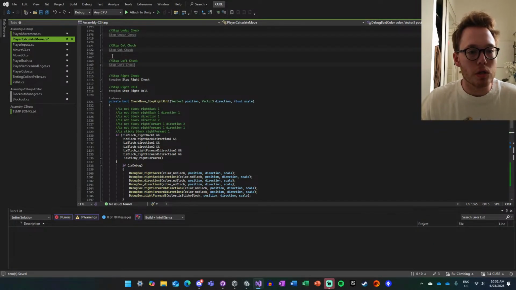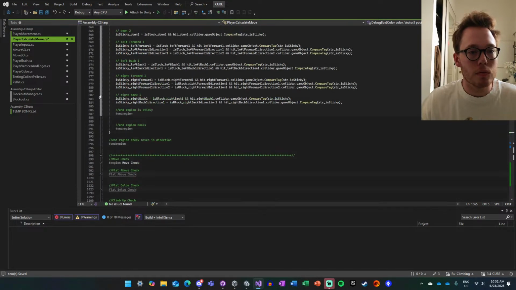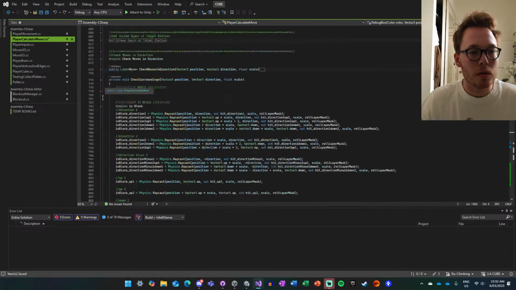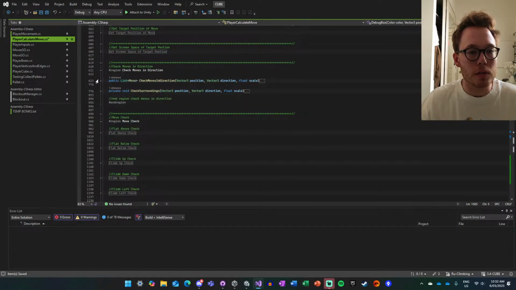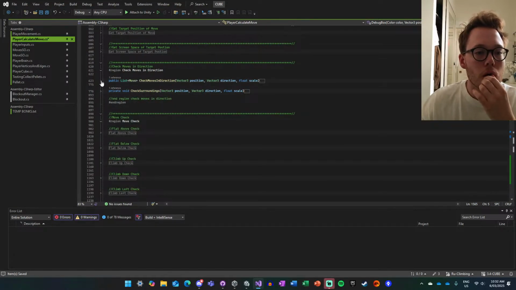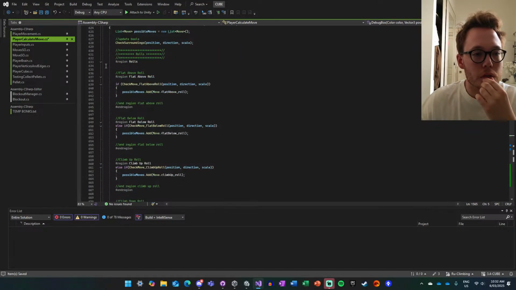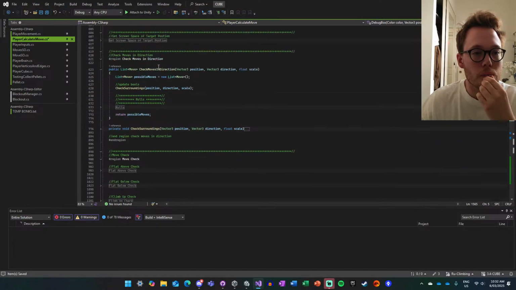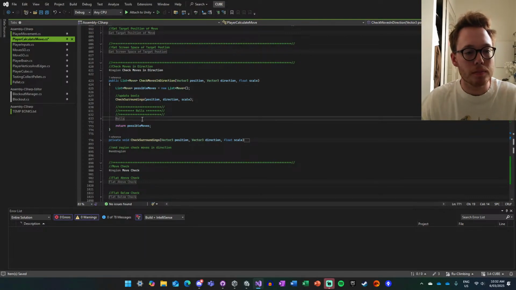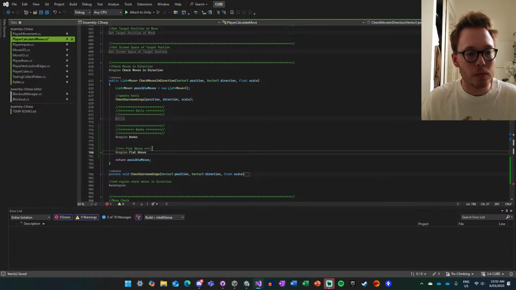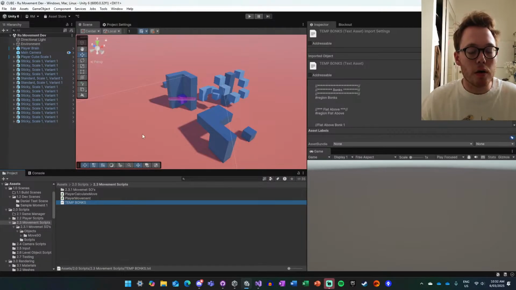Why are you being shitty? Move check. Oh, I see, because that's in check surroundings. Yeah, here we go. Check surroundings in direction. There we go. Check moves in direction. Cool. All right. There it should be.